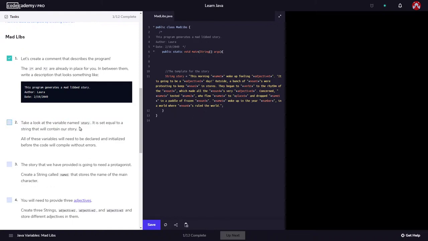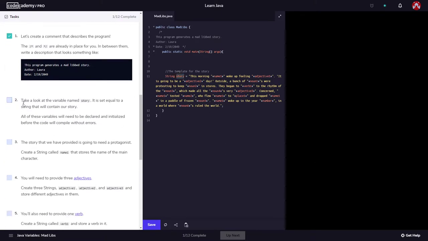Take a look at the variable named story. It is set equal to a string that will contain our story. So by variable story, this is our story. Okay. It needs to be declared and initialized before the code will compile without errors. That's right. Okay, so we looked at it.